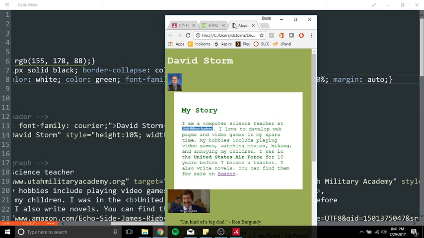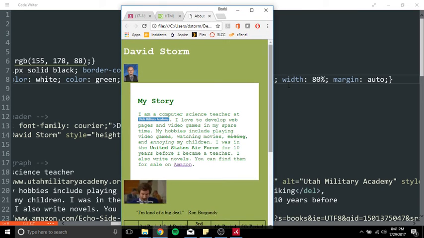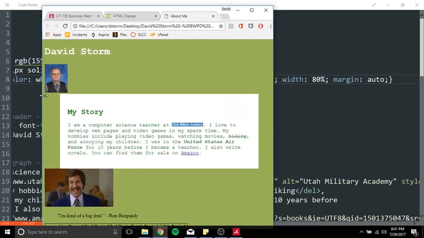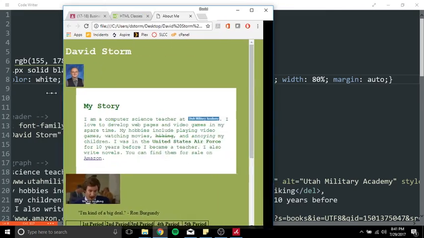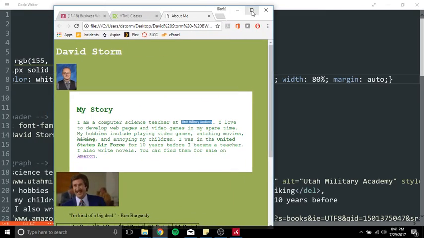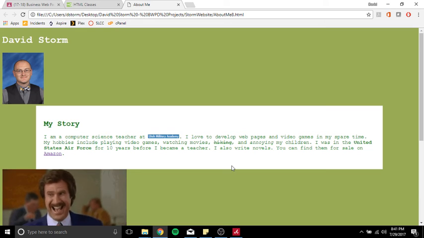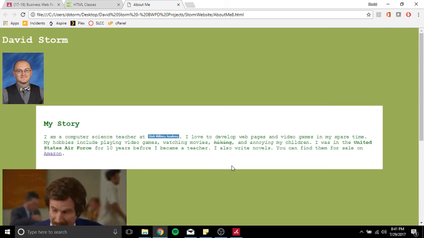And now I can do cool things like this. I can resize my browser, and my div resizes as I move my browser around. That's pretty great. We'll talk way more about that stuff in the next term.